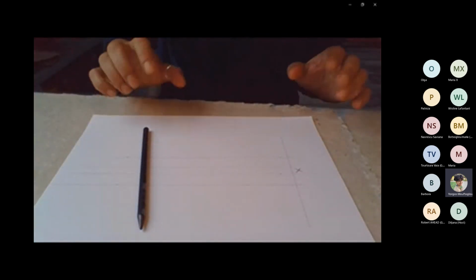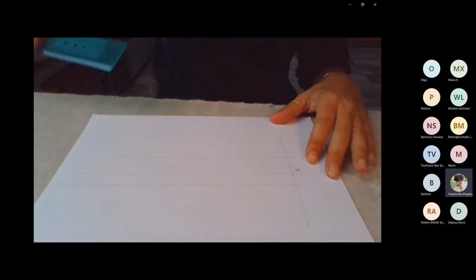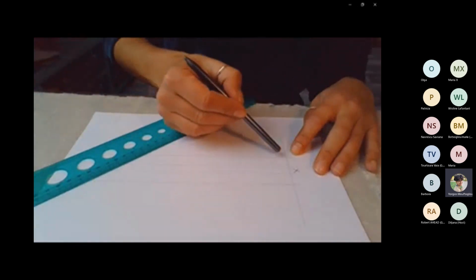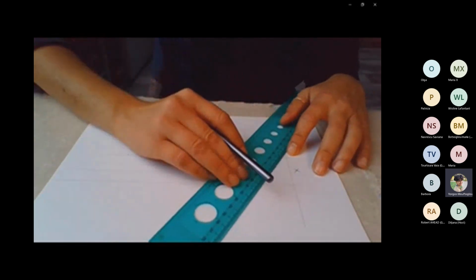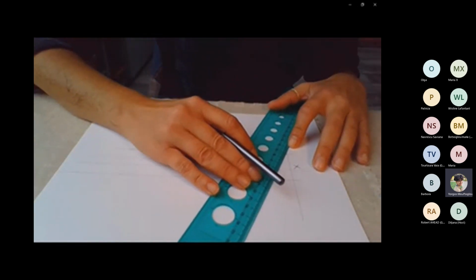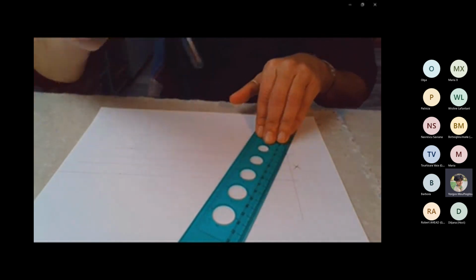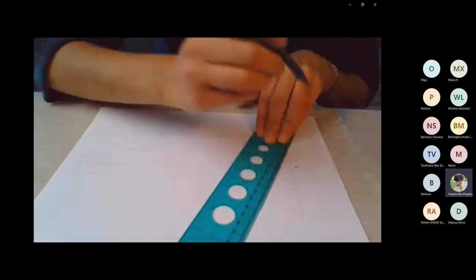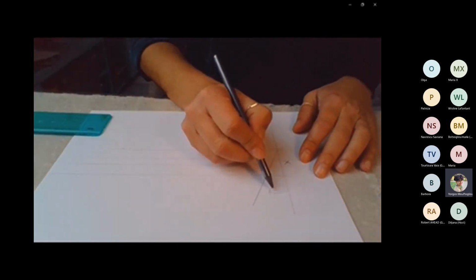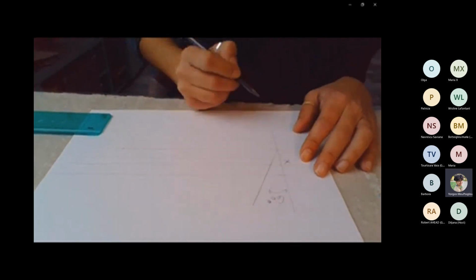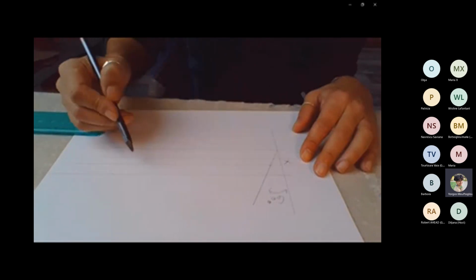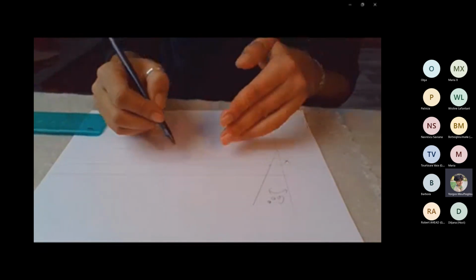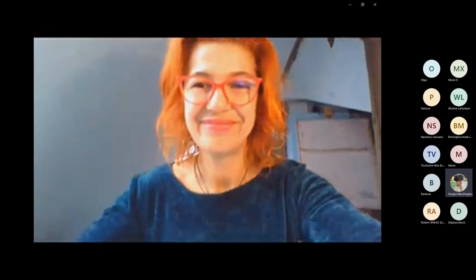I'll move the camera again to draw. I hope you see it well. I'm not so professional in doing videos, but so this is 90 degrees, so you measure this angle. This is about 60 degrees, and this is the angle for writing copperplate. Back to me.